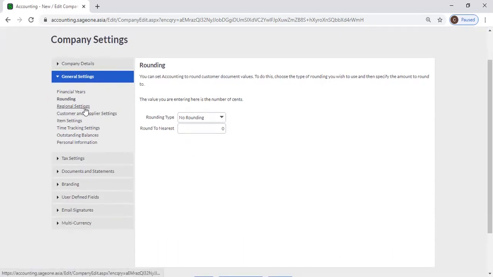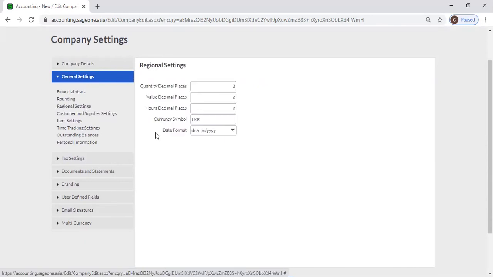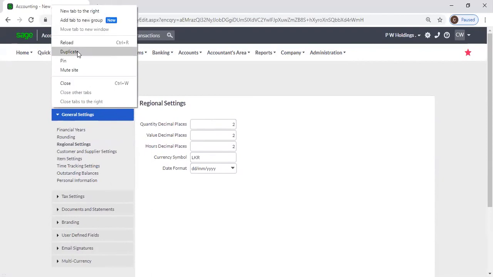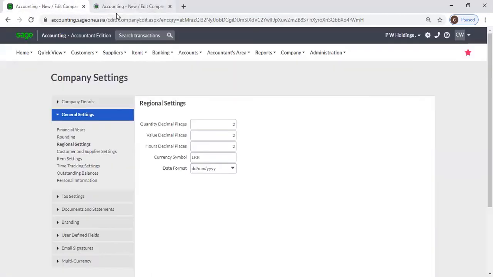Then we will move to regional settings. From here, you can enter your quantity decimal places, rupee values, and hourly decimal places, currency symbol, and date format. I'll show you an example.